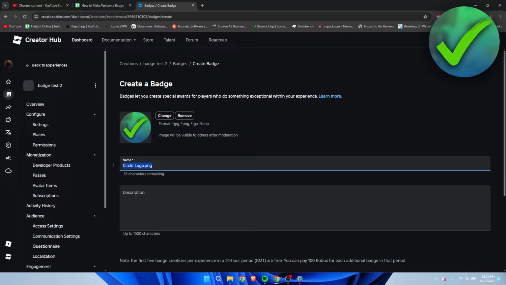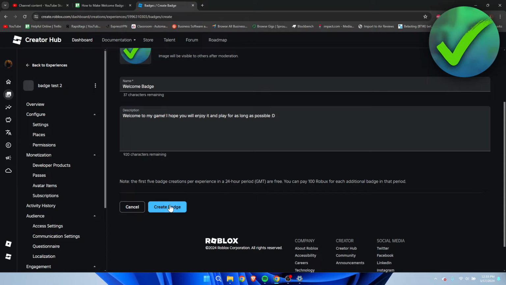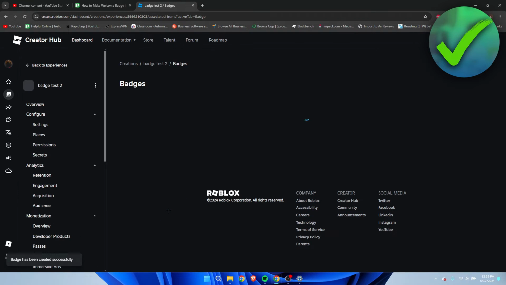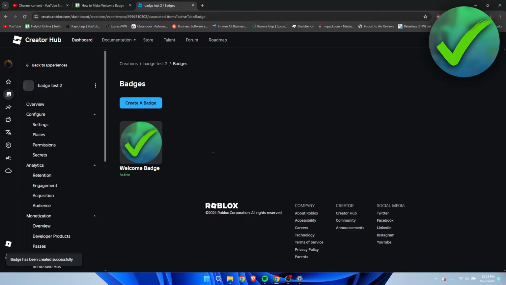Here I'm going to name this. I'm going to call this Welcome Badge. And here you also want to add a description, so I'm going to fill that in real quick. I simply added something like this. This should be fine. You can do whatever you would like. Then scroll down and click on Create Badge. So we now have a welcome badge. As you can see, this is how it will look.